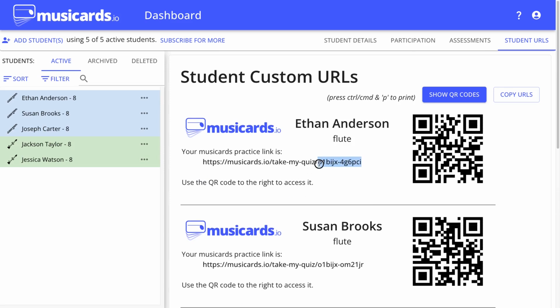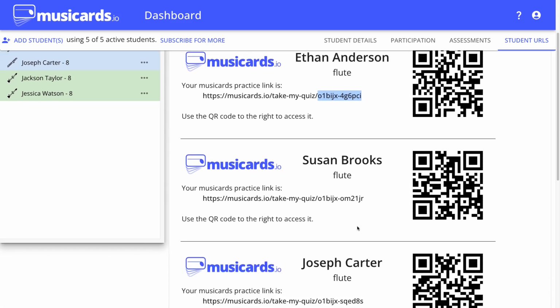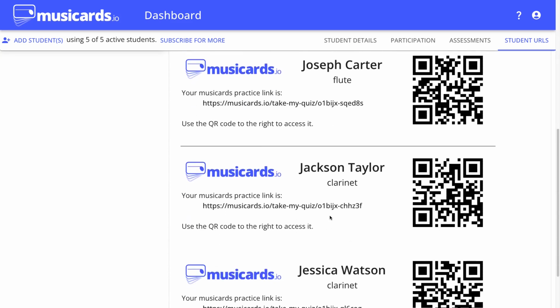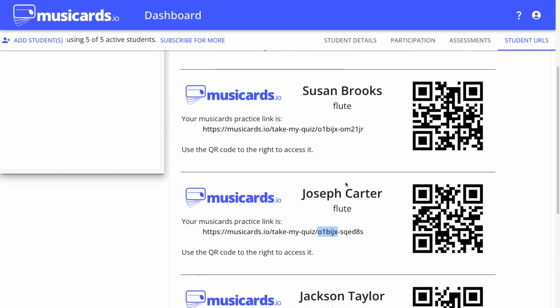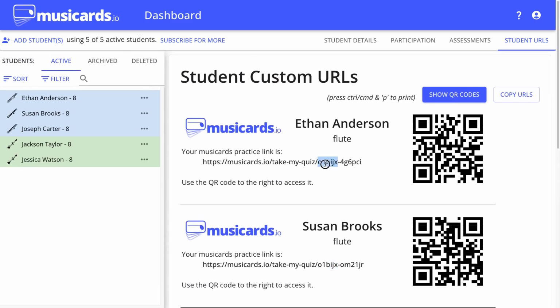Now, one thing I do want to show you before you print these URLs, take a little moment to read these. These are totally random generated, and you might find something in here that you don't necessarily like to see. So another thing to notice is notice how all of these, the first part of this code is the same. That links to your teacher account. And say I don't like what I have. I have O1BIJX. Well, you can't control what you set it to because it's not a username.